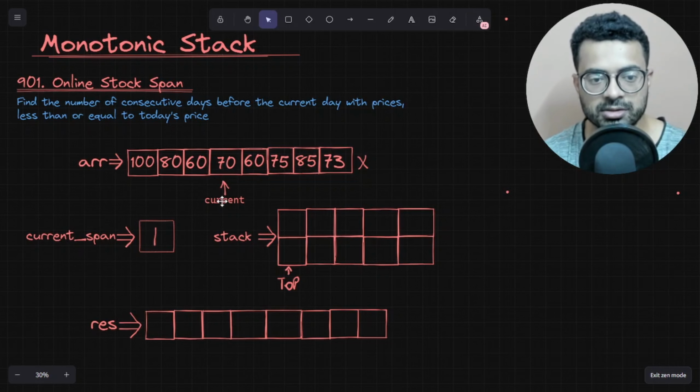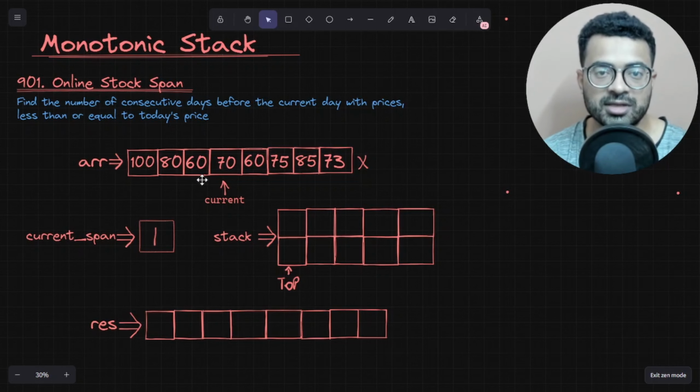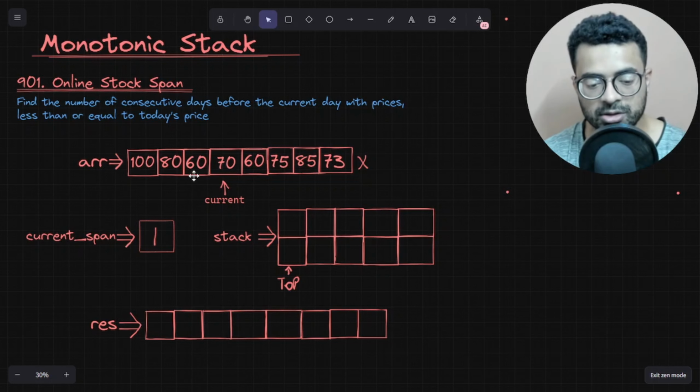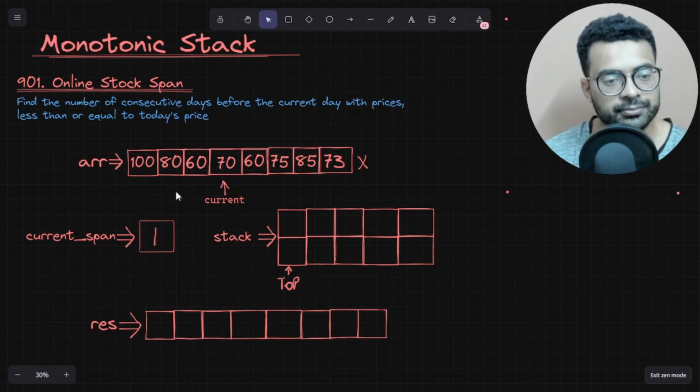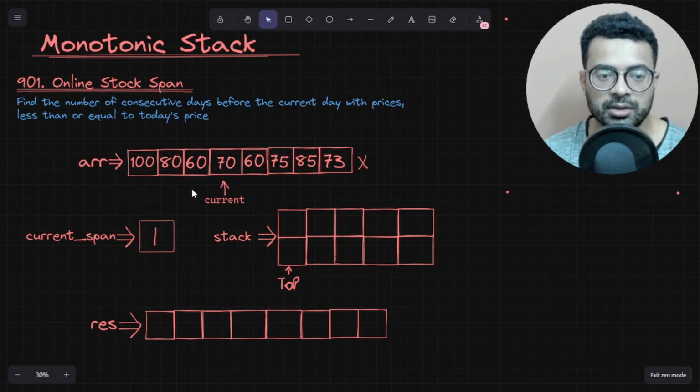For example, in this scenario, let's say today's price is 70. Looking backwards, we have to find out for how many consecutive days there was a lesser or equal price. We can identify only once, because here there's 60, which is lesser than 70, so this condition got true only once, because at 80 this condition becomes false. So we will say the span of the current price is 2. 1 belongs to the current price and an additional 1 is added due to 60.